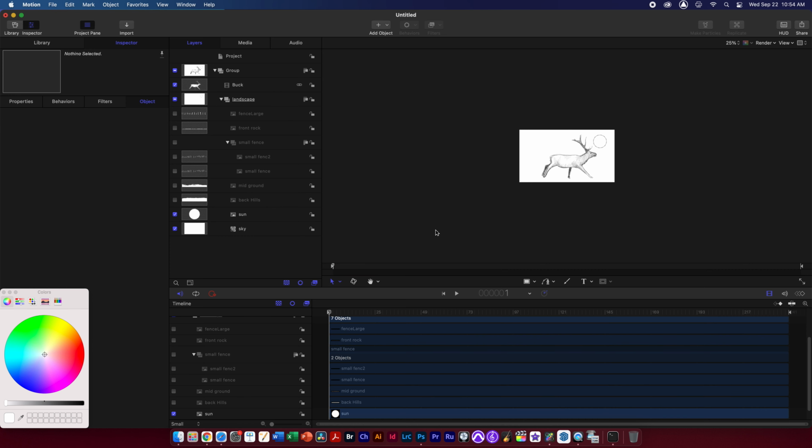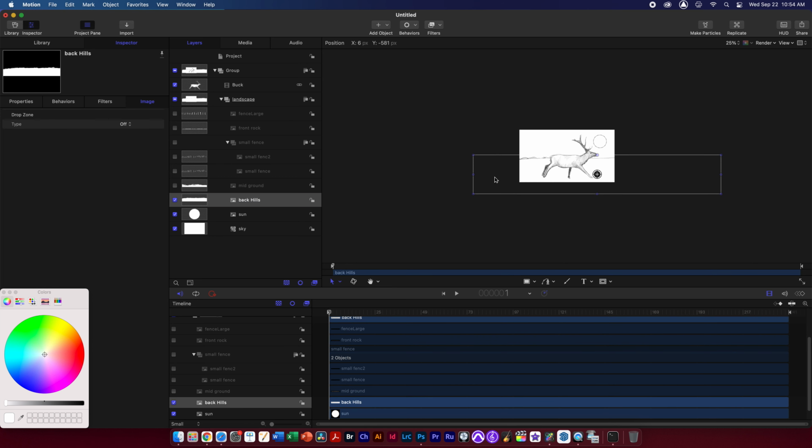And now I have a white sky. As you can kind of see, because I had my playhead at the beginning, everything starts at the beginning, and we have the start of a running buck. Let's move us back here. Let's go to the back hills and turn them on. I'm going to select them, and then I'm going to move them so that they make sense within my scene. I think I want them to be somewhere around here.